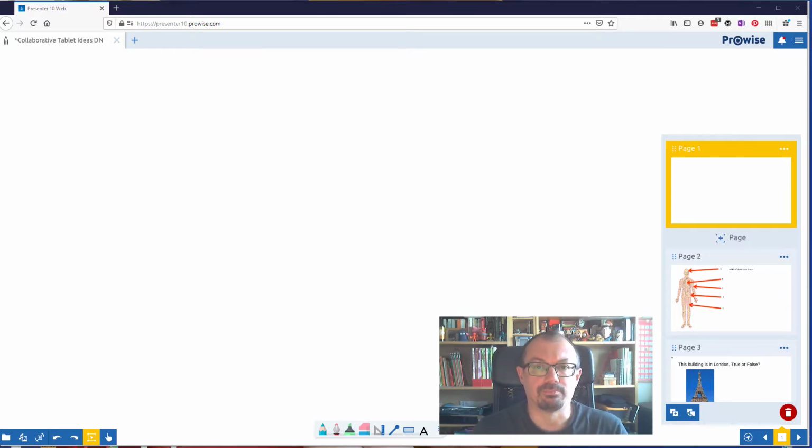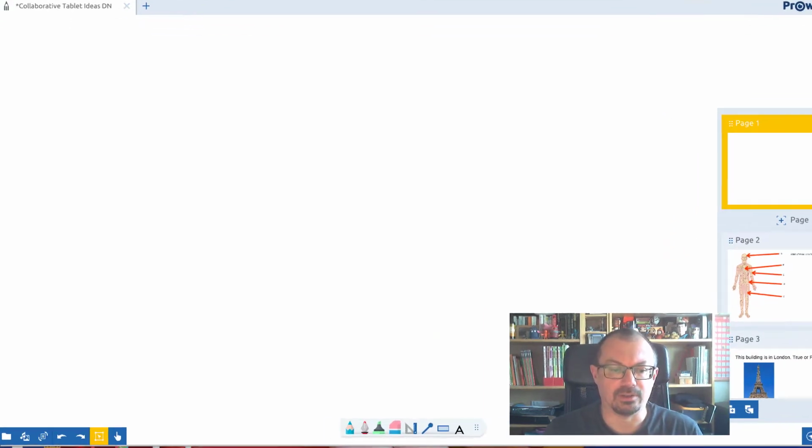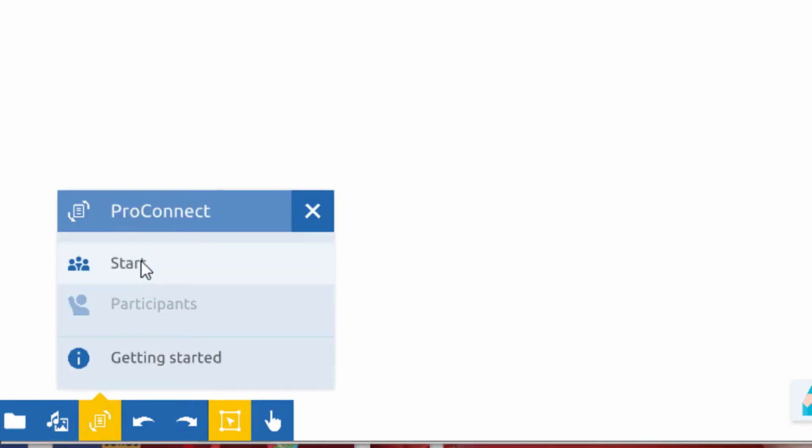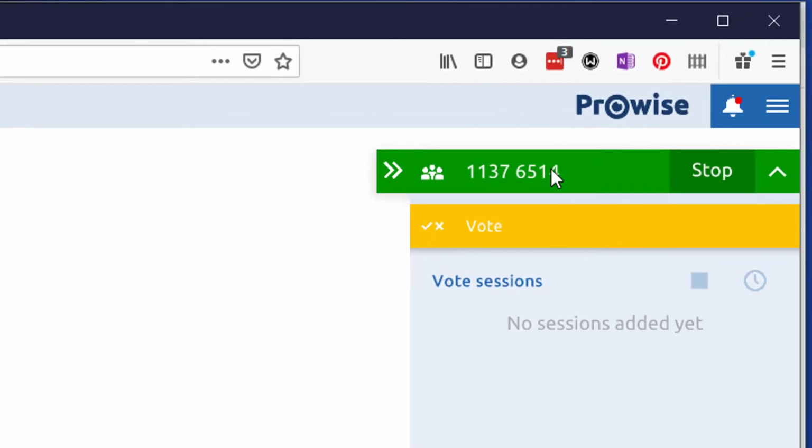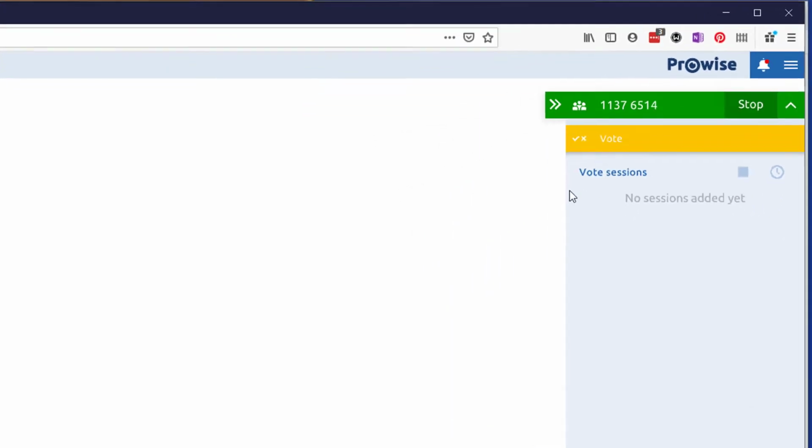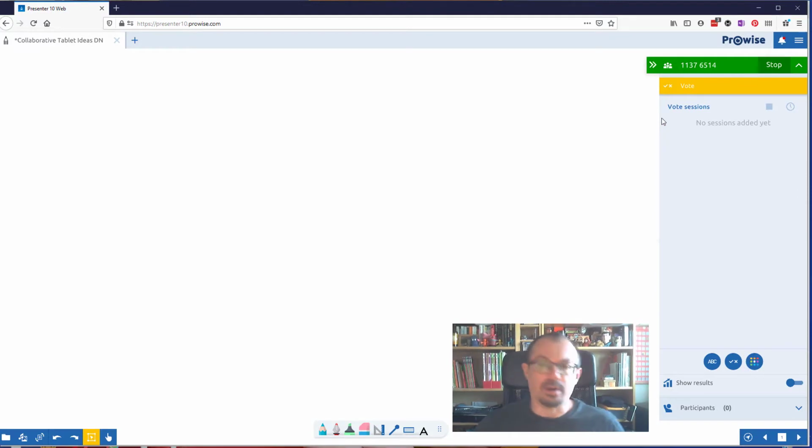So I've got a Prowise presentation here I've set up already. All you've missed is I've just logged into Prowise Presenter and I've got the page here. Down the bottom of the screen, this icon here will let me turn on ProConnect. I just need to click on Start, and it will put up on screen the joining code. So I'll need to connect to that. I'm going to take that code, 11376514, and put that into my browser.